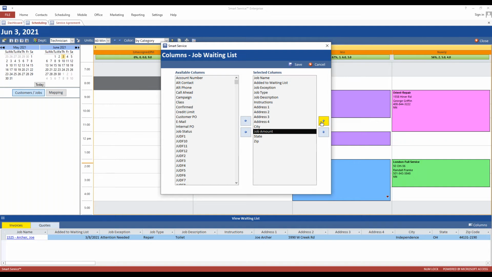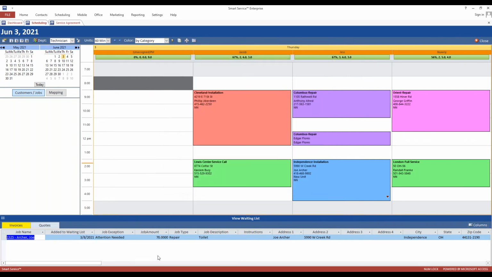Now we can hit our up arrow to move that up in our information. We can organize how this should look, and we'll go ahead and save that. So now I have job amount in here as well as job exception. So these two new fields have been added.